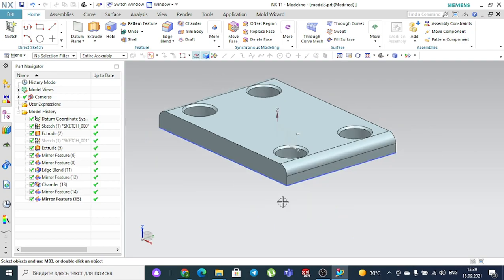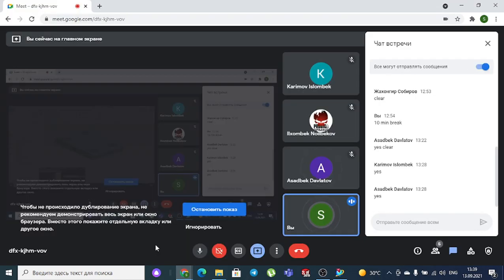Yeah, so is it clear, the mirror, and the difference between the feature, what the feature is in general, and so on. Is it clear, students? Do you have any questions, or is it okay?